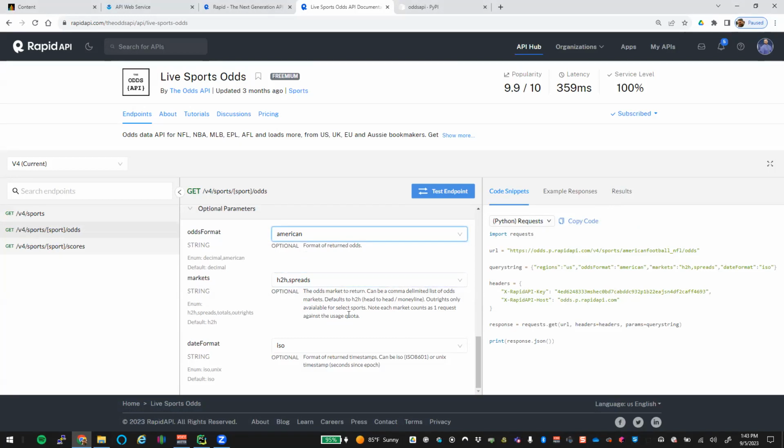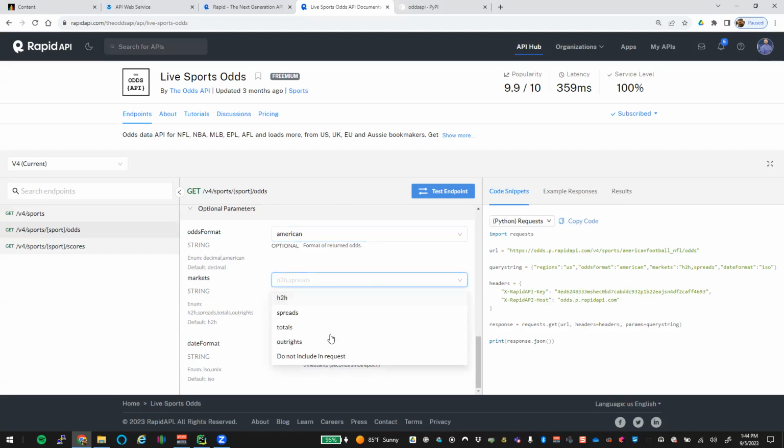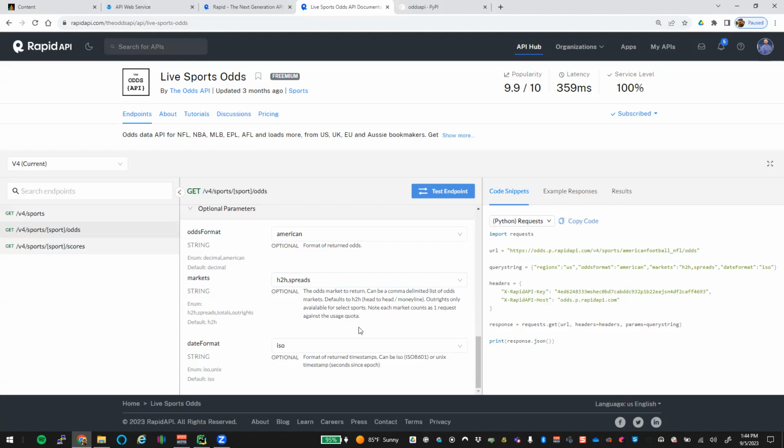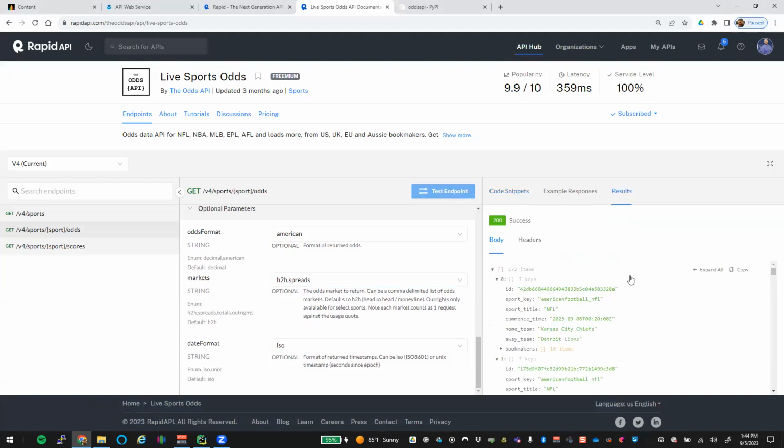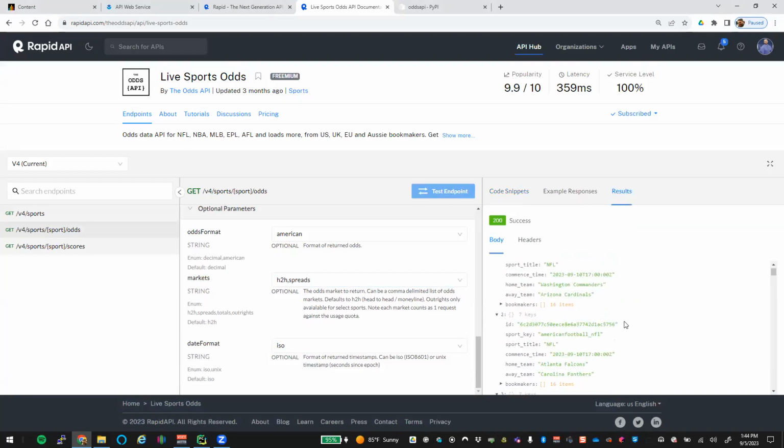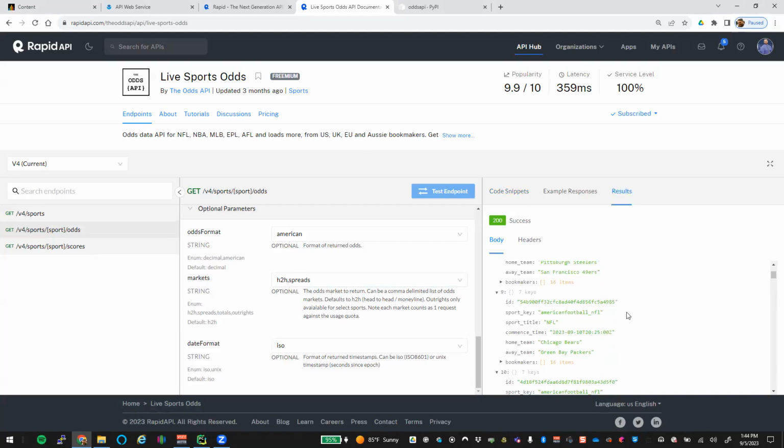Markets, you have H2H and spreads. So if you guys have ever done sports betting, you have head-to-head stuff, and then you have the money line. That's H2H. You also have the spreads between everything. You can adjust as you see fit. Those are comma separated, and ISO. So if this works, we can test this to make sure it works out here in the nice little API. Looks like we got all the odds for the different teams as we go through.